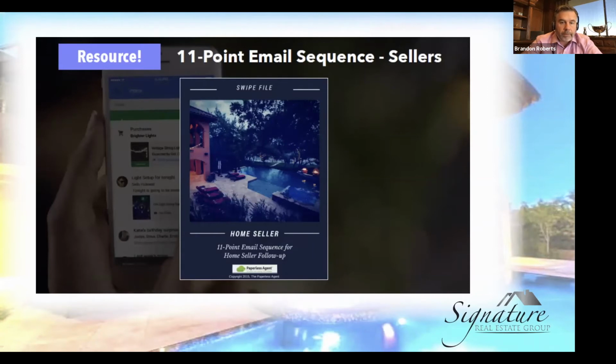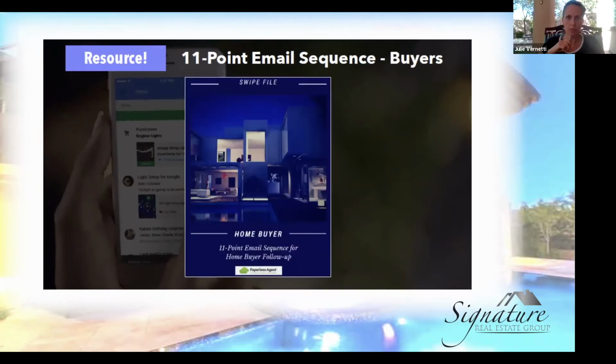So another resource that I'll put up there is an 11-point email sequence for sellers. There'll be some 11 different emails in there for you guys to customize or do whatever you want with. That'd be good. And an 11-point email sequence for home buyers. Same thing.